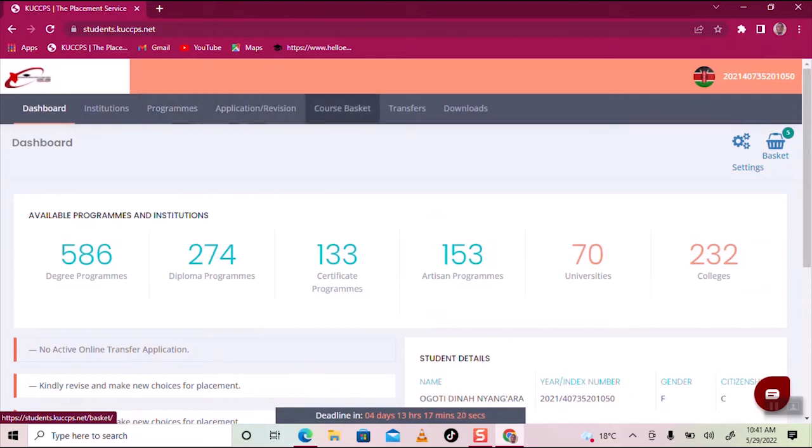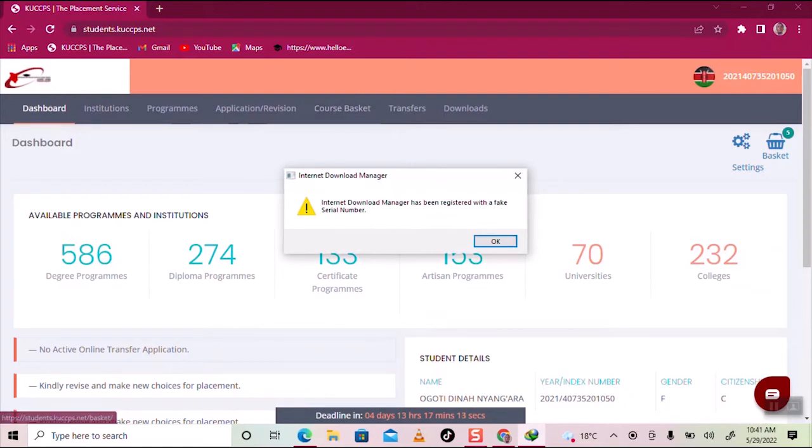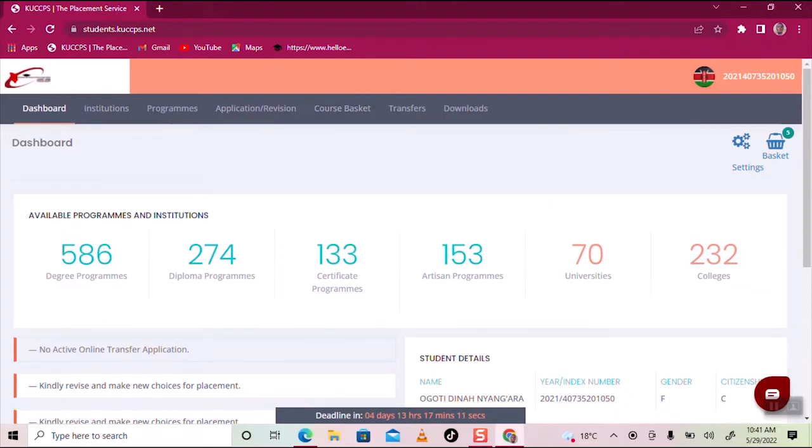The course basket, as the name suggests, is like a basket where you hold your courses before you do the actual application. Usually if you go to the programs page, there are a lot of programs there, so selecting using this page can be quite cumbersome. That's why they put a course basket here, so that as you navigate through the programs that you like, you add them to the course basket so that it's easy for you to select.